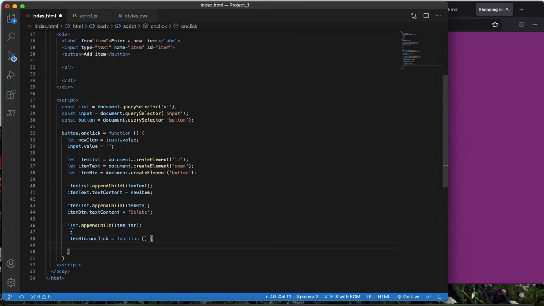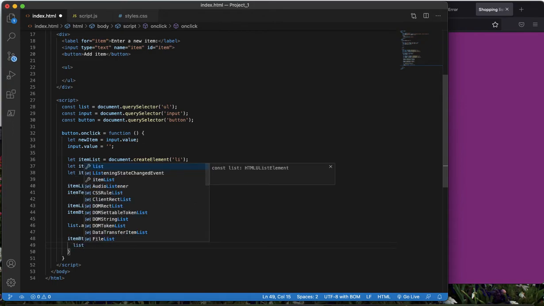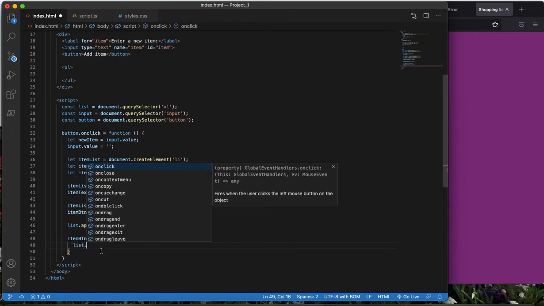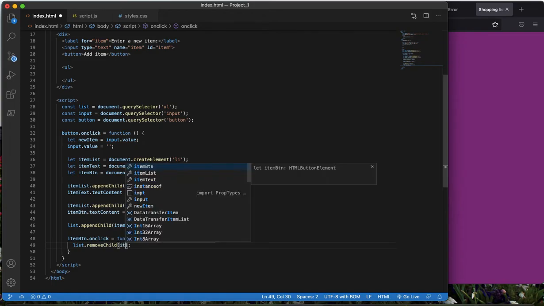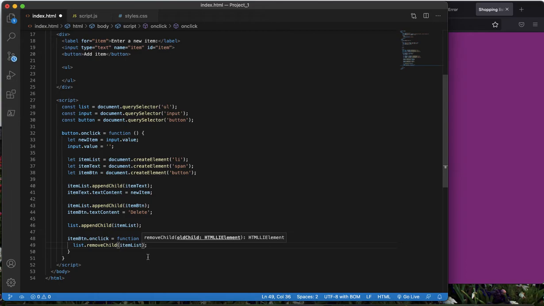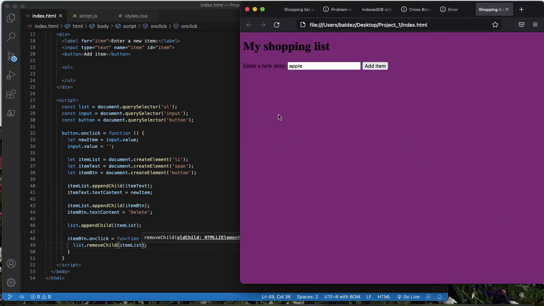Come down here, we grab this list variable, and we chain it to a method called removeChild. So we will remove any child like that, and the child will get this item list, the item list which is the one we want to remove. Let me save this and we will see if it is working or if we have to check if there is some mistake or not.